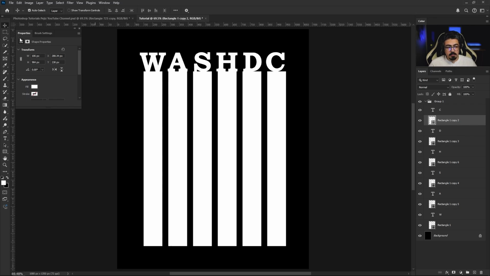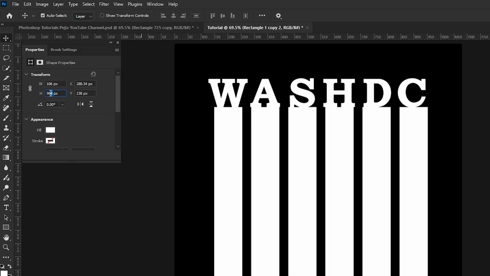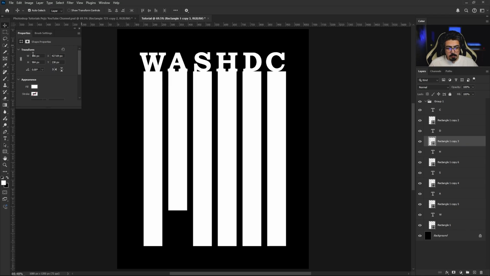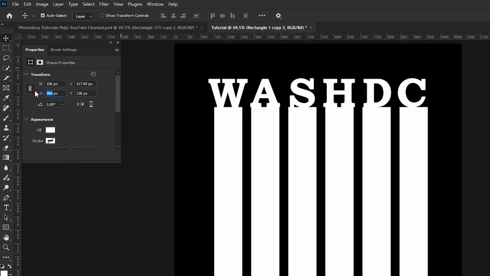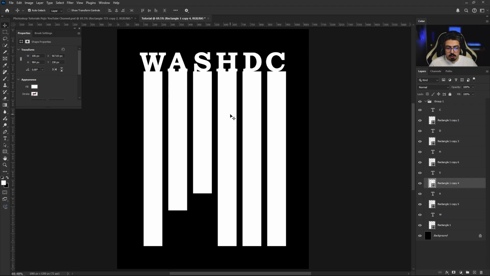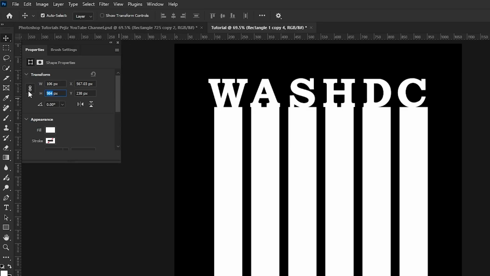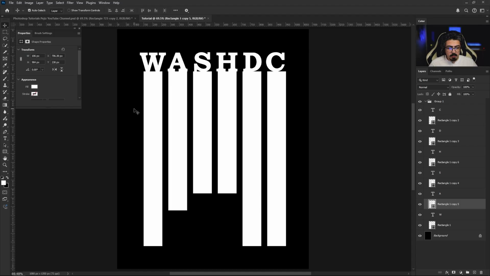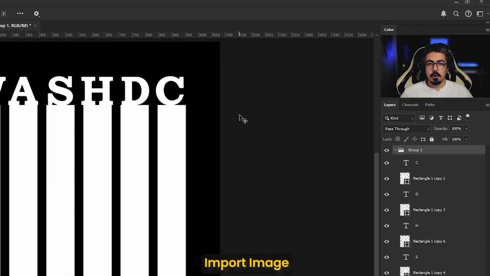I'm gonna activate this rectangle, do a single click, and from the properties I'm gonna change its height to 783, pressing enter. Then I'm gonna activate this one, then back to the properties and change its height to 687. I'm gonna do the same with this one, do a single click, change it to 687. And for the last one, do a single click, back to the properties and change its height to 783 and press enter. Now it's time to import our image.